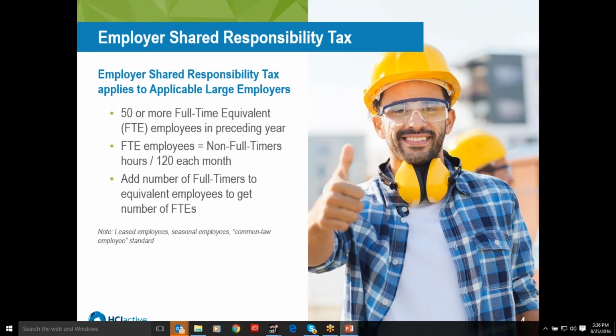As you probably know by now, the employer shared responsibility tax applies to applicable large employers, who the IRS would define as any employer with 50 or more full-time equivalent employees. As an employer, you generally know who your full-time employees are and who your part-time employees are. But the challenge you may face is determining how many of those part-time employees may actually qualify as full-time equivalent employees and have to be tracked and reported on to the IRS.